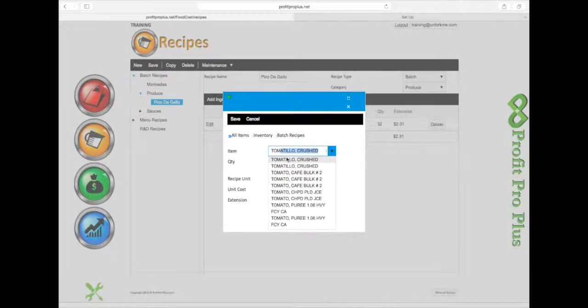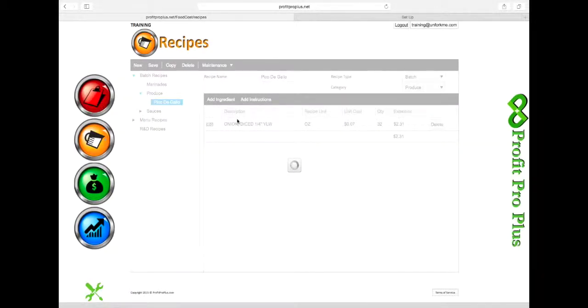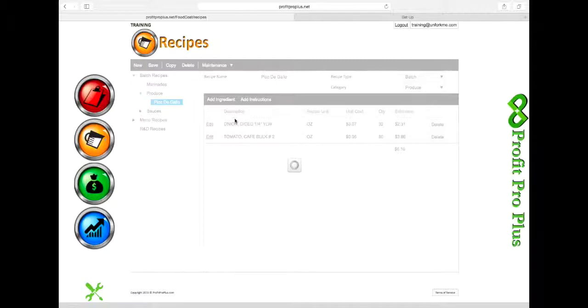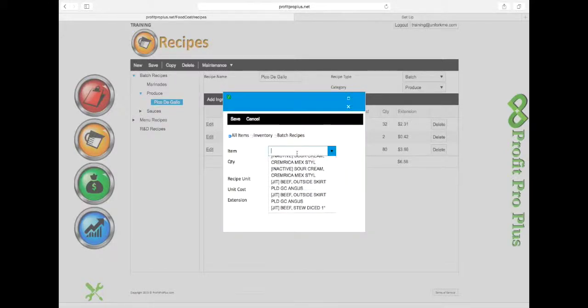Now, for these particular tomatoes, I'm going to dice my own. I'm going to use Cafe Bulk No. 2 tomatoes, and I'm going to use 5 pounds of those tomatoes, or 80 ounces. I'll hit save. Next, I'm going to add cilantro, and you can see just by simply typing the name of the ingredient you're looking for, it auto finds it and brings it into the system. So I'm going to use 2 ounces of this product. And last, I'm going to use a little bit of garlic. I'm going to use just 1 ounce.